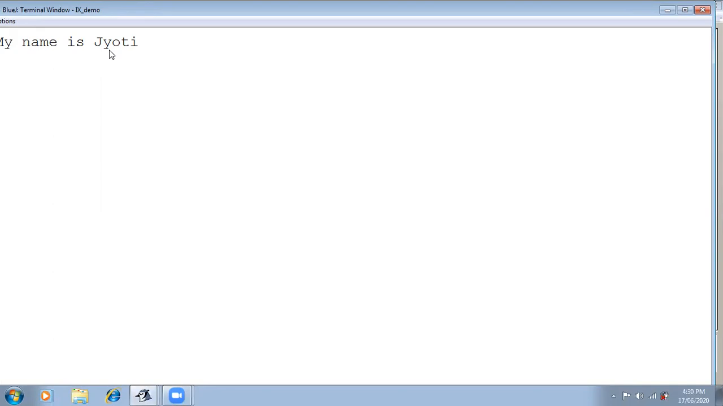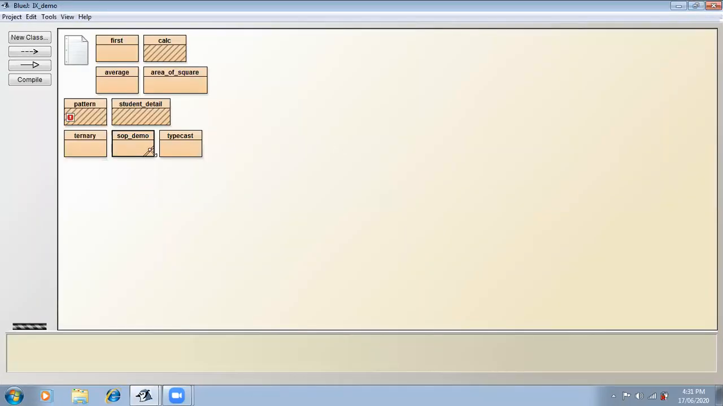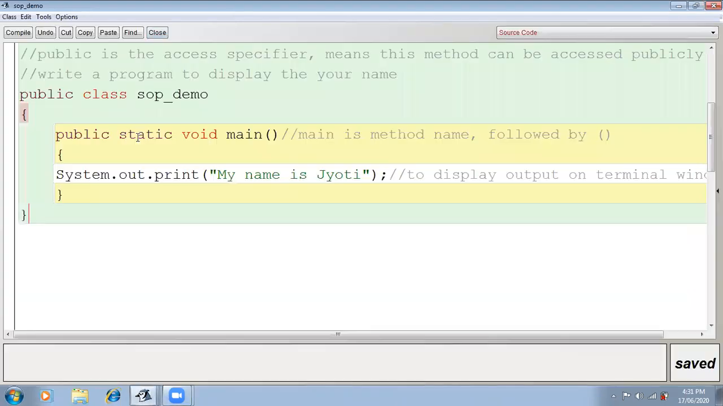Now suppose I am the programmer, I am making the program. In this case, I'm not going to give this coding to a user. What I will give is that terminal window only. Suppose you are installing any game, so do you have the coding of that game?